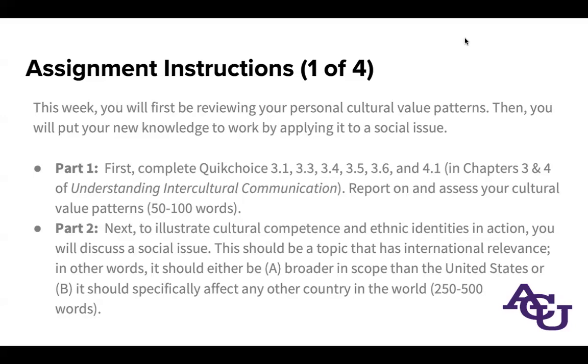It notes this should be a topic that has international relevance, so not just limited to the United States, and should be something that is specifically traceable or groundable in issues in another country. So ideally it crosses national lines and is not particular to one country, but if it is found in the United States and affecting another country, well, there you have it.